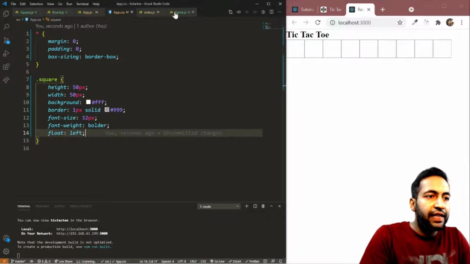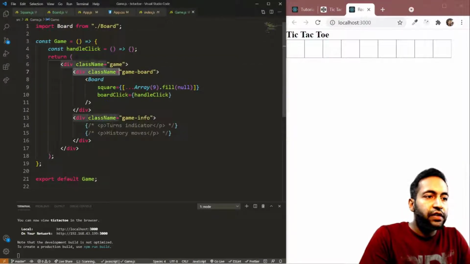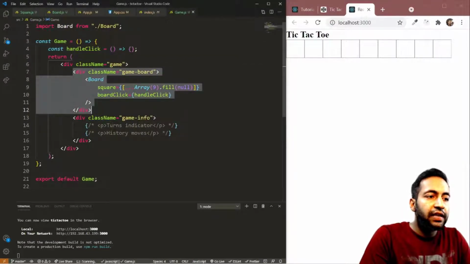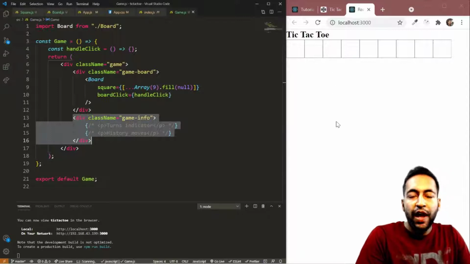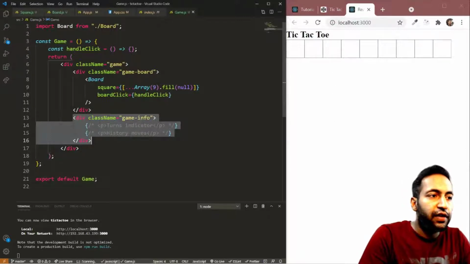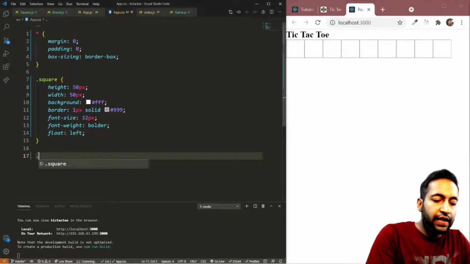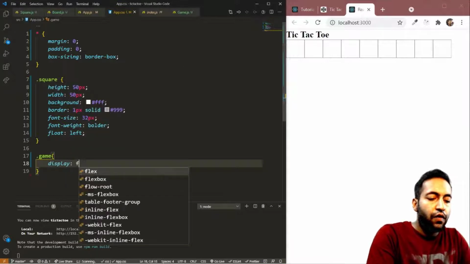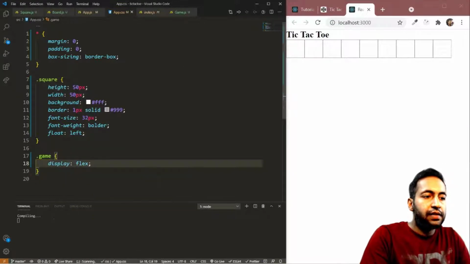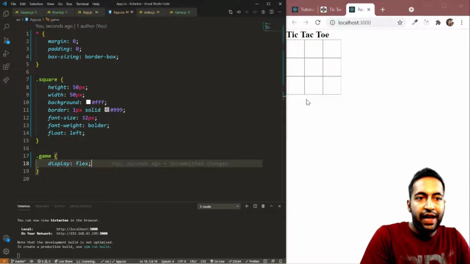So here you can see that inside the game component we have these two divs, the game board and the game info. So if you turn the game div into a flexbox, the squares will shrink to the left. So let's do that, and hopefully that should fix the issue. So we'll say .game, and if we say display flex like this, you can see now we have this tic-tac-toe board.